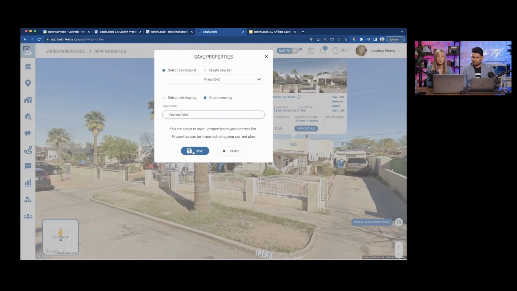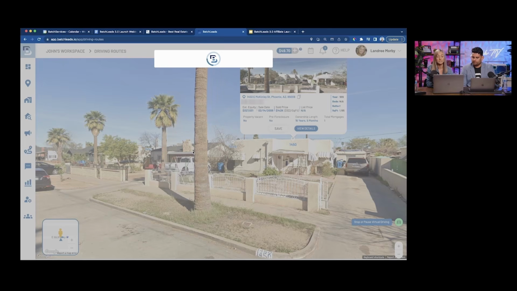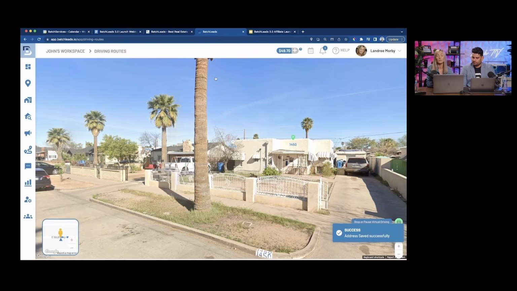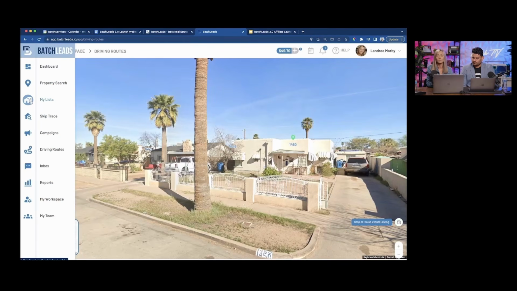Maybe they have a damaged roof. I could add a tag for that on different properties. They have poor landscape and so on. So being able to keep track of that, and when I go back to my list later, I can pull up all those properties that had those distress indicators.